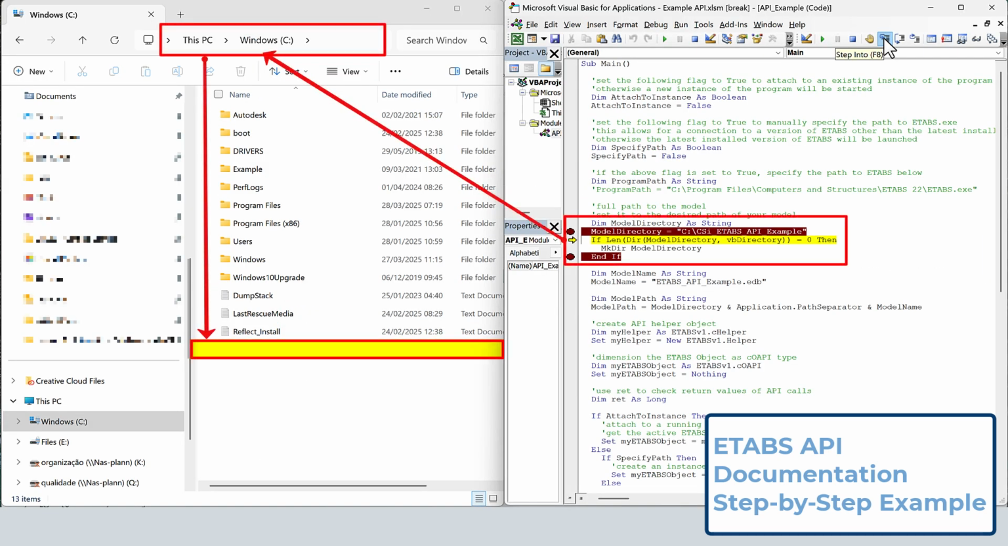Next, the code uses a conditional verification to check if the directory already exists, and if not, then the procedure uses the VBA function mkdir to create a new one. If you execute the code step by step, you can actually see when this folder is created on your C drive.